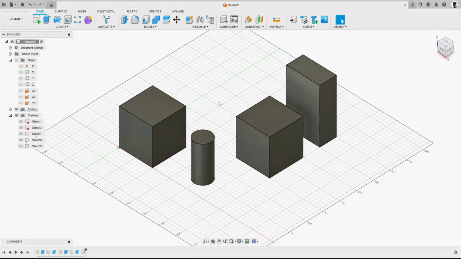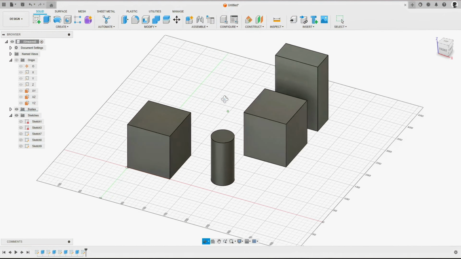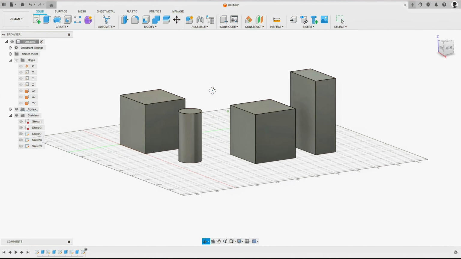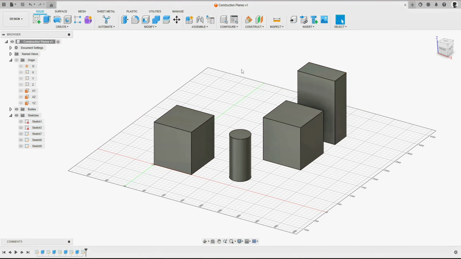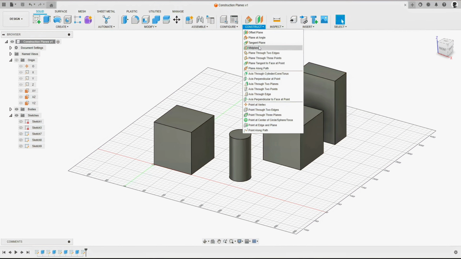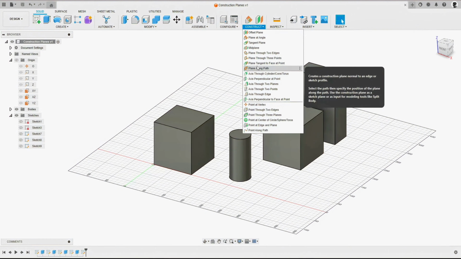So let's jump into Fusion, and you'll see here that I've drawn in 4 existing bodies. So I'm going to be using these to help me demonstrate a use for each one of these construction planes. The construction planes are located just to the top here, so they're under the Solid tab, and then as we come across to the right-hand side, we've got Construct. And if we open this up, we've got our 8 planes located up here. So we're going to go through each one of these today.